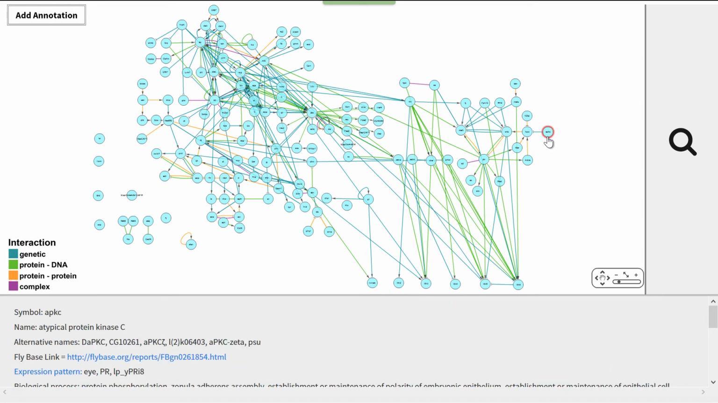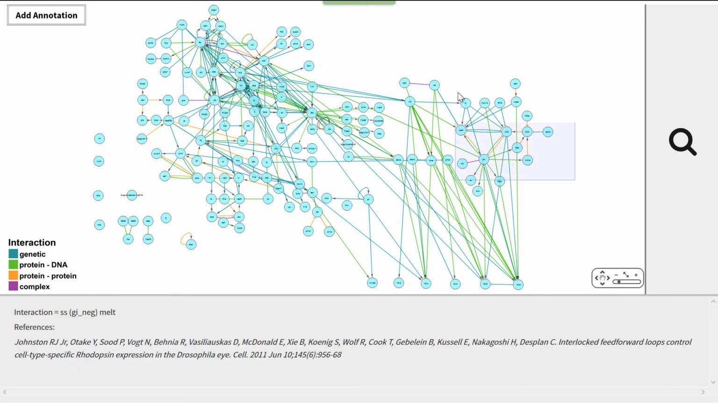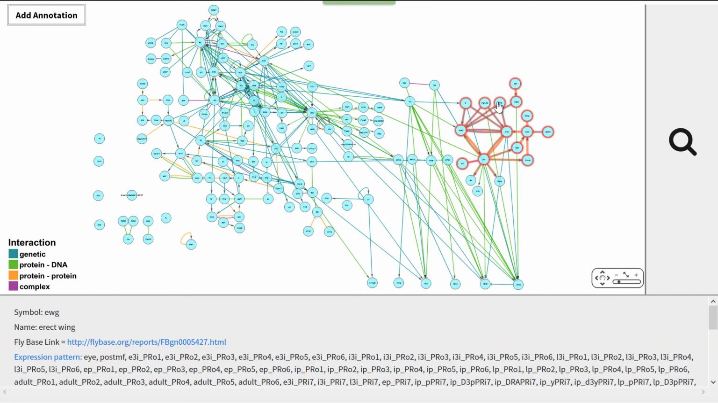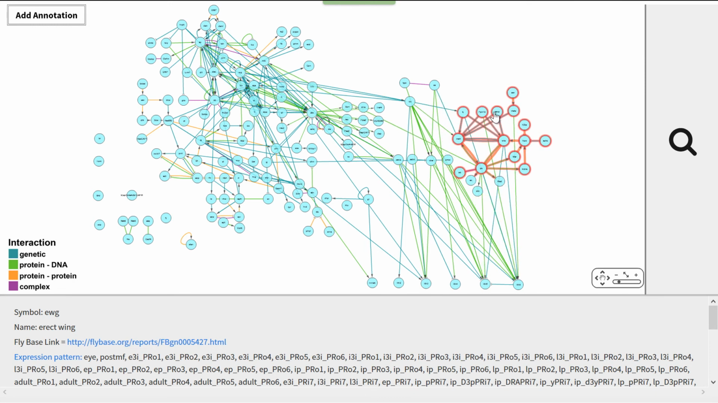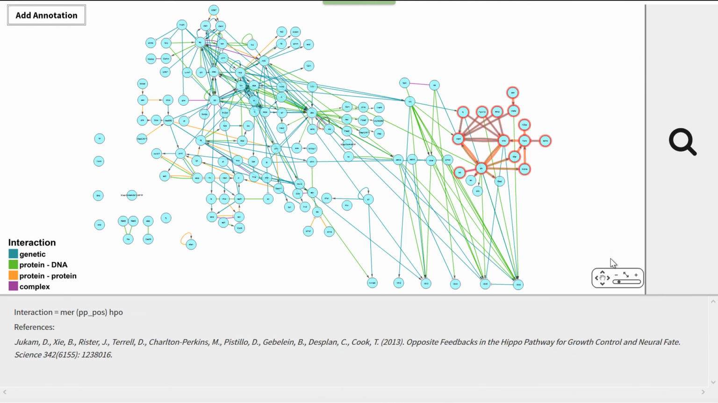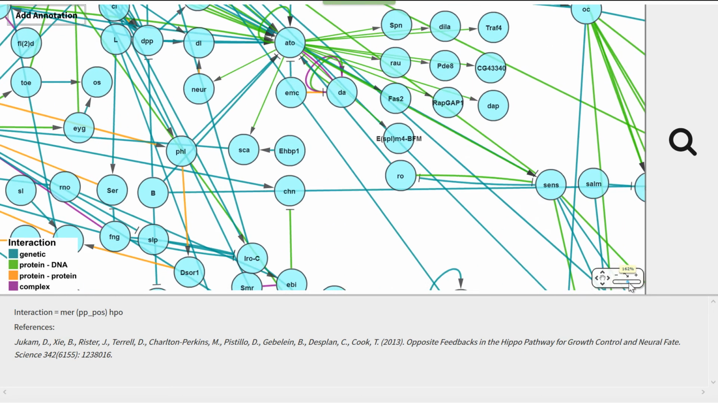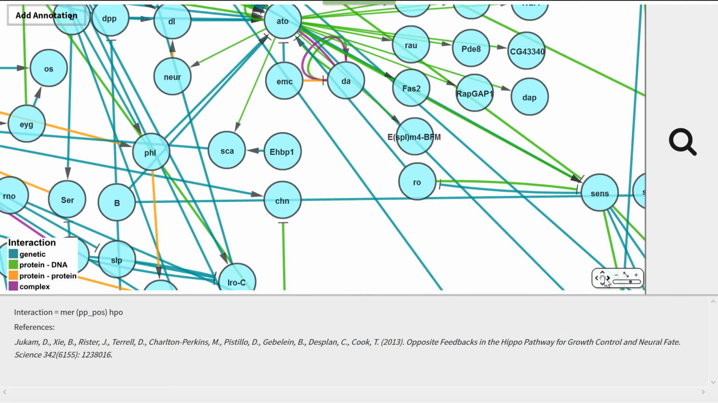Single nodes or groups can be selected and moved. On the bottom right of the network area, tools can be selected for zooming in and out and for panning.